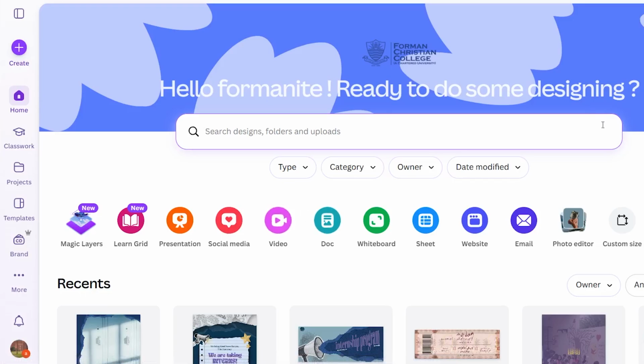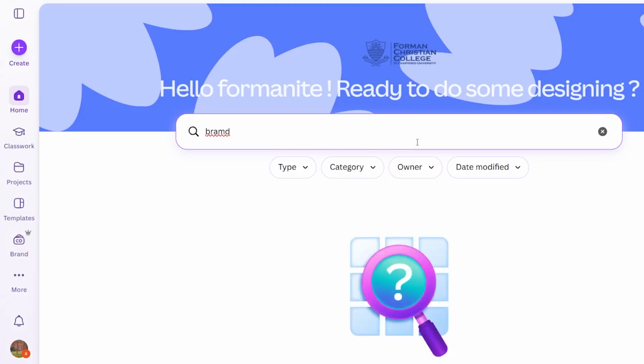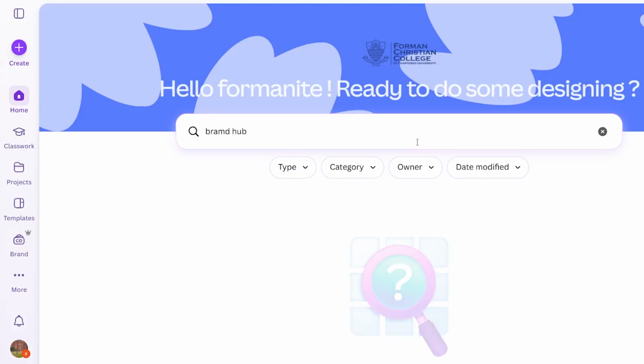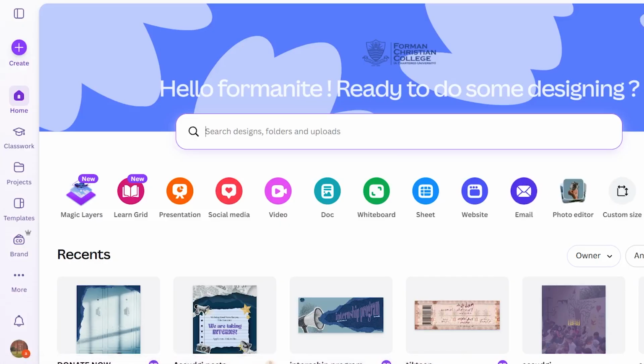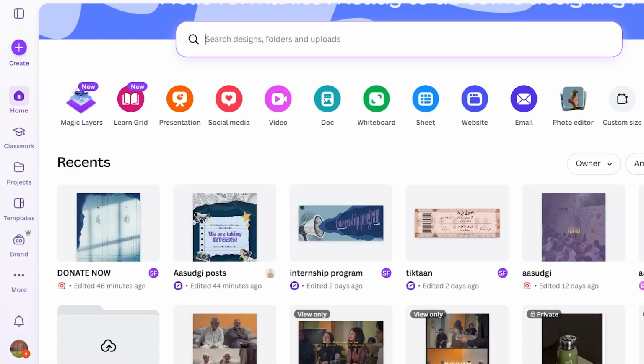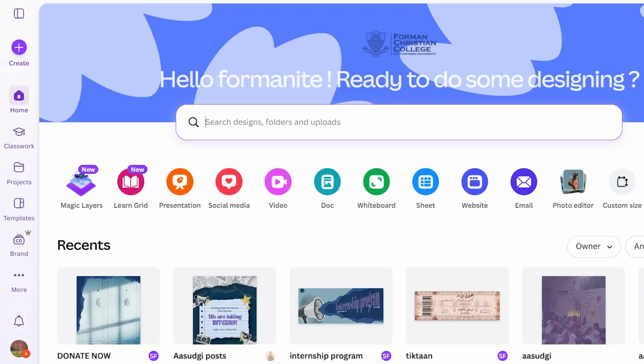Now let's go ahead and open Canva and log into your account. On the homepage, look for the section called Brand Hub or the Brand Kit. If you don't find it, it's pretty simple. Simply just search for it in the search bar. Now don't worry, even if you don't see it in your options, you can always go ahead and create documents or just create different types of projects.